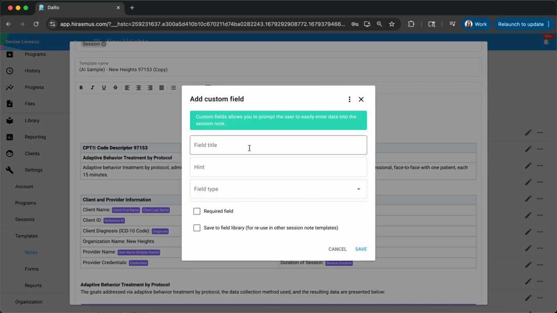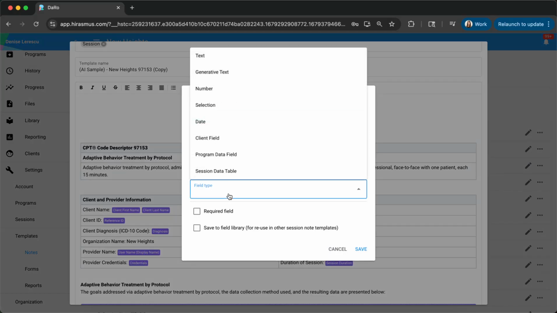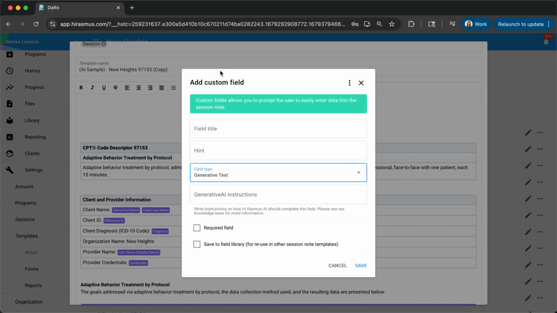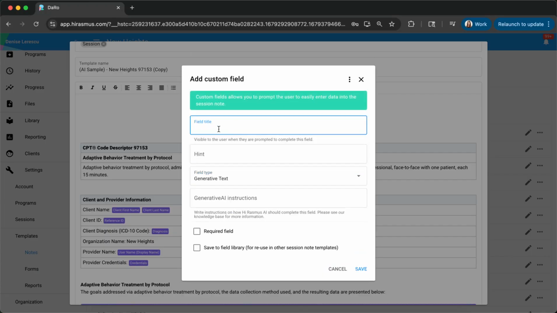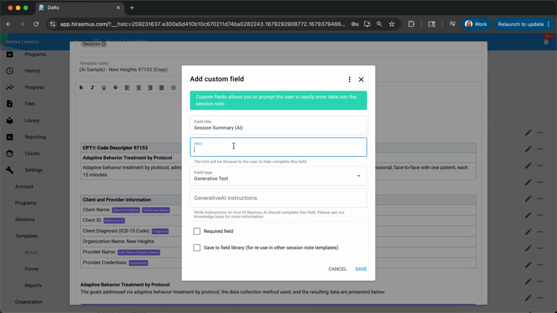And now you'll see I can use this drop-down menu to select my field type, and this is where you'll want to make sure you make the selection for generative text. So let's click that. From here, you can give it a title. And you can choose to add a hint as well. Here it says the hint will be shown to the user to help complete this field. That is totally optional, however.